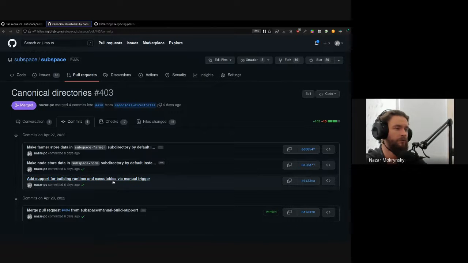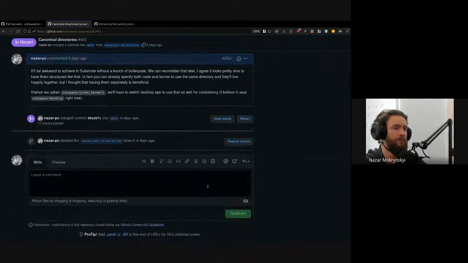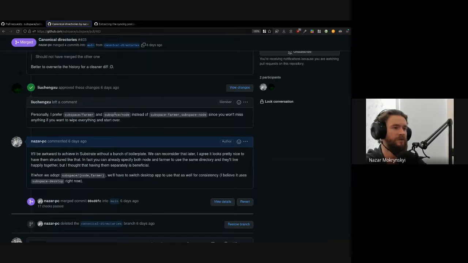This was accidentally merged here. We'll consider it later. There was one interesting comment from Lu Cheng. He basically proposed to have the structure, instead of subspace-node and subspace-farmer, to use subspace slash. And that would make sense. It would even look nicer if you had subspace slash desktop.